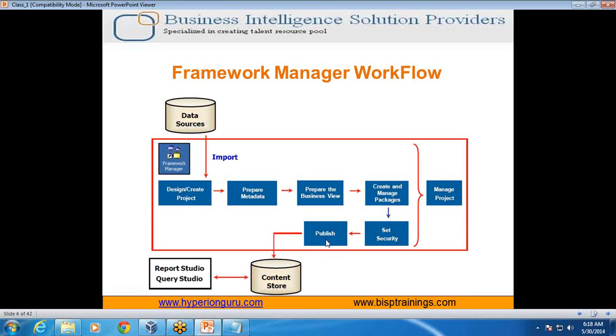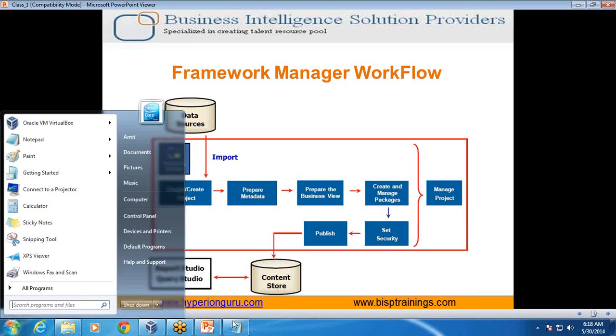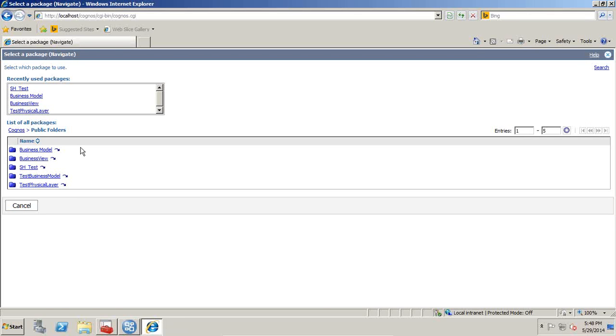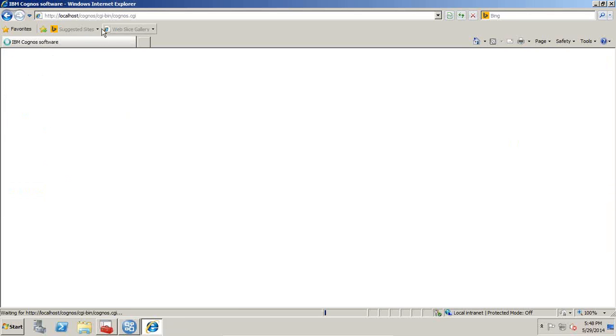Finally, you publish your package. Once it is published, it is like it is published to the globe, and people can access reports on top of this published package across the globe. Once it is published, it is available. It is called the content store, or content manager. Content manager is like a repository where, once you publish, the package is available to you in your browser for reporting purposes. You can click on the packages and further create reports on top of that.